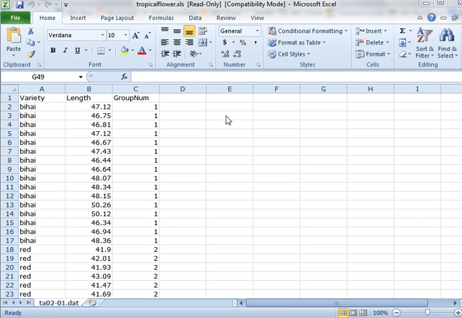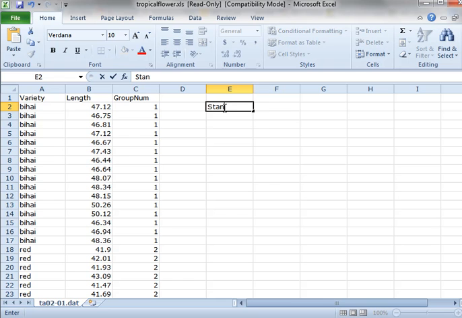And what I normally will do, before I actually enter the formula in a cell, is enter some sort of label either above or near it for that data so that I know what it is that I'm looking for. So if I'm looking for standard deviation, I'll put a label there, and then right under it is where I'm going to enter the formula for it.